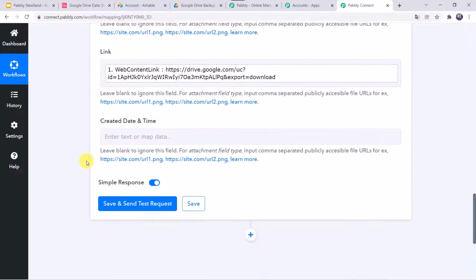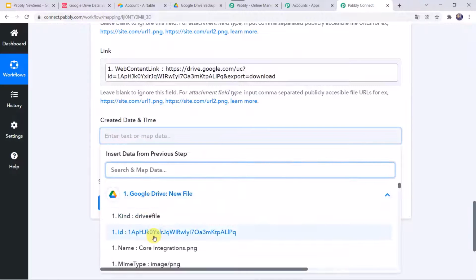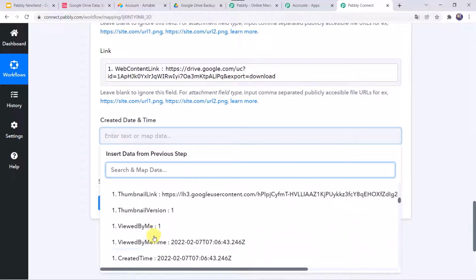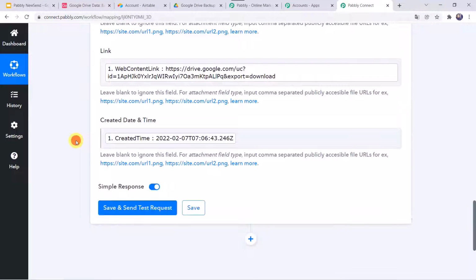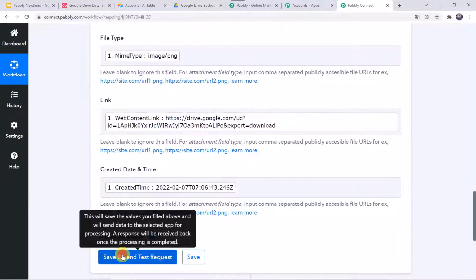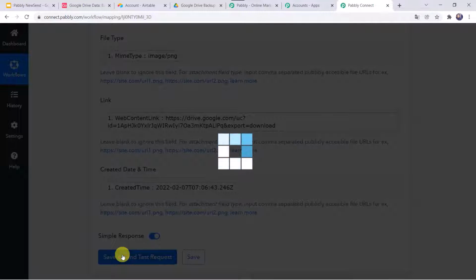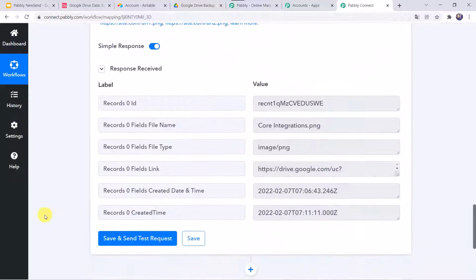And here we have to map the created date and time. So let us find the created date and time over here. Okay, here we can find the created date and time. Okay, so we have mapped all the details. Now let's click on save and send test request. Okay, and here we can see the response is received. It means the details of the file are captured in the Airtable account.